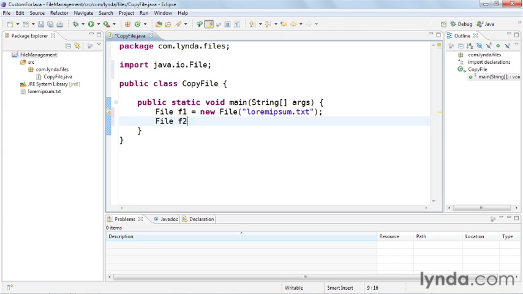Next, I'll create a second file variable, and I'll have this file object refer to the file I want to create. I'll call it target.txt. So a file object can refer either to an existing file or one you want to create. Next, I'll create classes called input and output streams. An input stream can read the contents of a file, and an output stream can write the contents of a file.